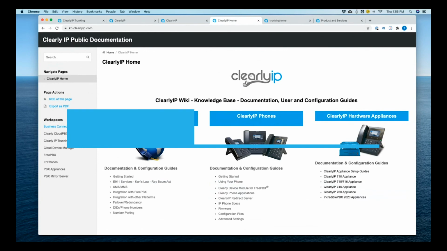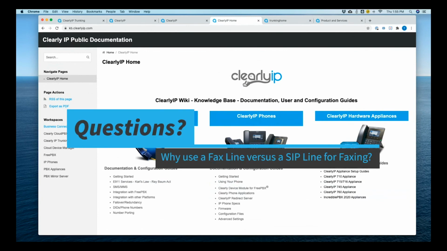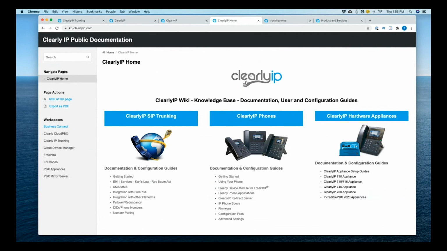Why would I want to use a SIP fax line versus a SIP voice line for faxing? A SIP line just for voice is going to be very unreliable for faxing. Our fax lines are dedicated routes, with dedicated routing just for fax, to keep reliability up.